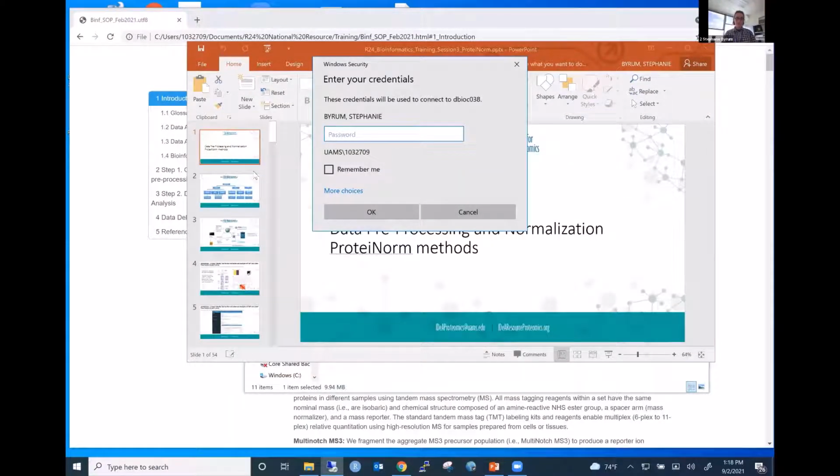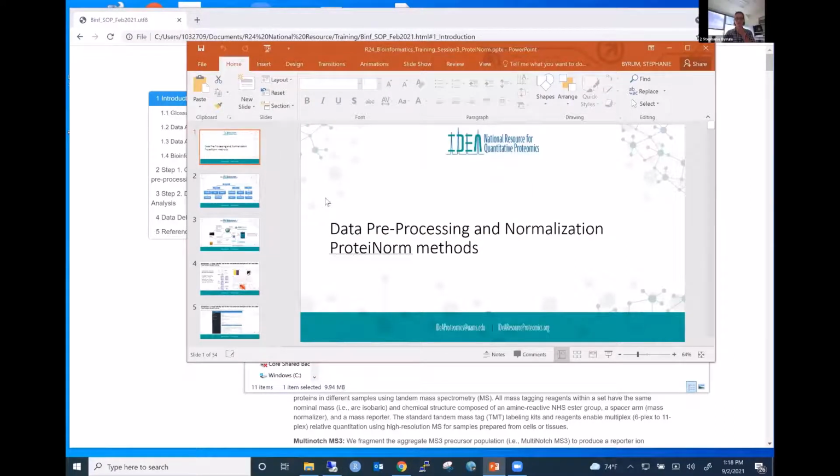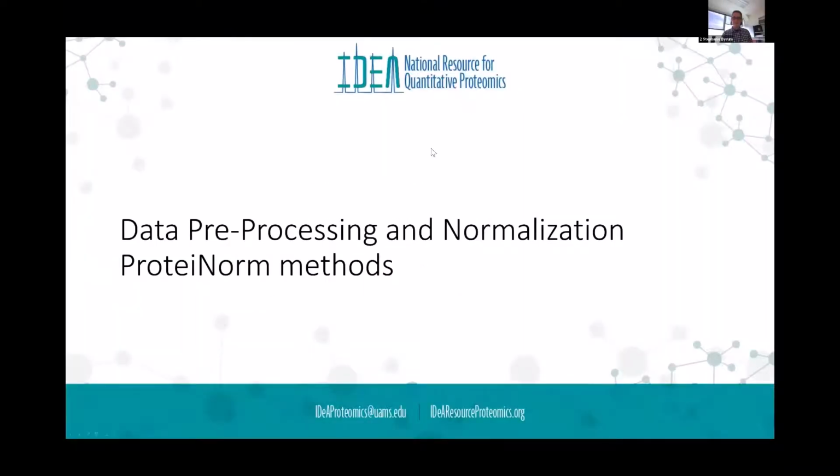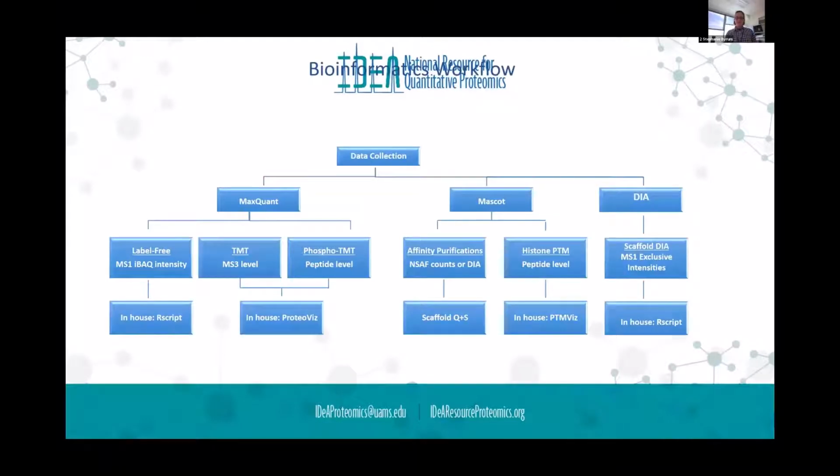Okay, so the next thing I was going to do is launch into more of the pre-processing steps. And I'm hoping this will be the rest of our afternoon. It's just how do we deal with the data? Okay, so like I said, we have multiple different methods and multiple different data that we're dealing with.